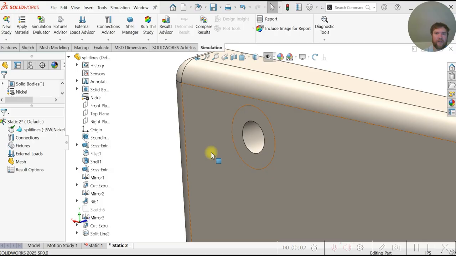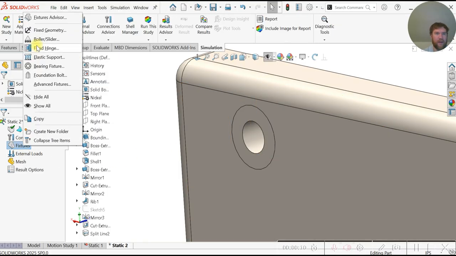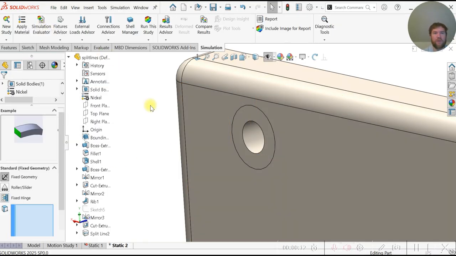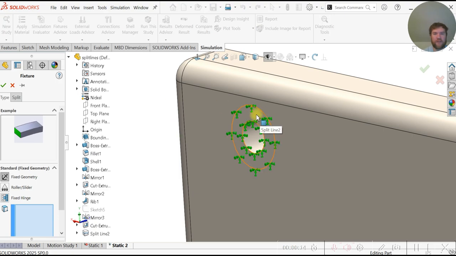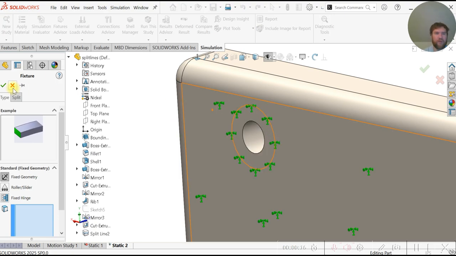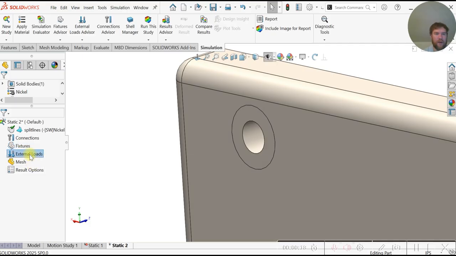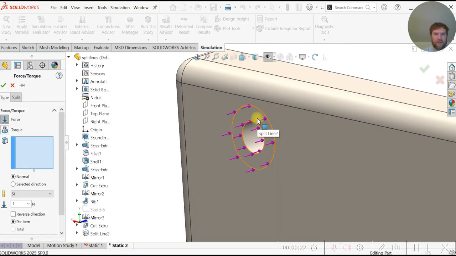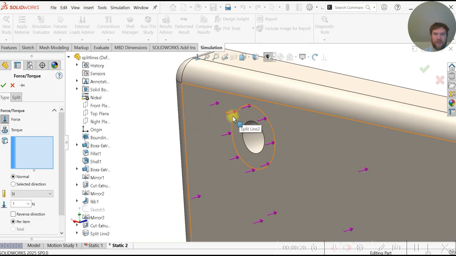So now with this split surface, we can have a more detailed approach on applying fixtures or loads. Let's say we wanted to add a fixed geometry. We could select just this area around the hole, or if we wanted to apply an external load, we could select just this circular area around the hole instead of just this whole face. So very useful for that.